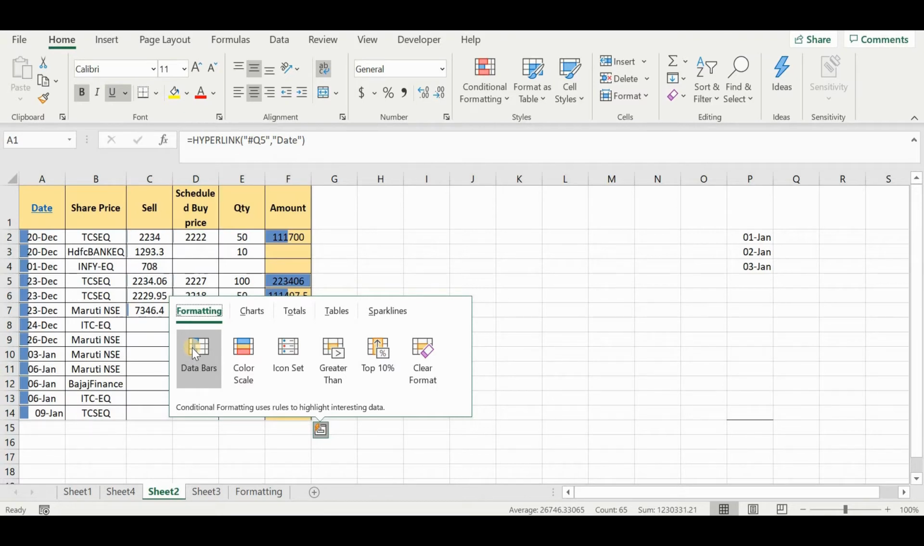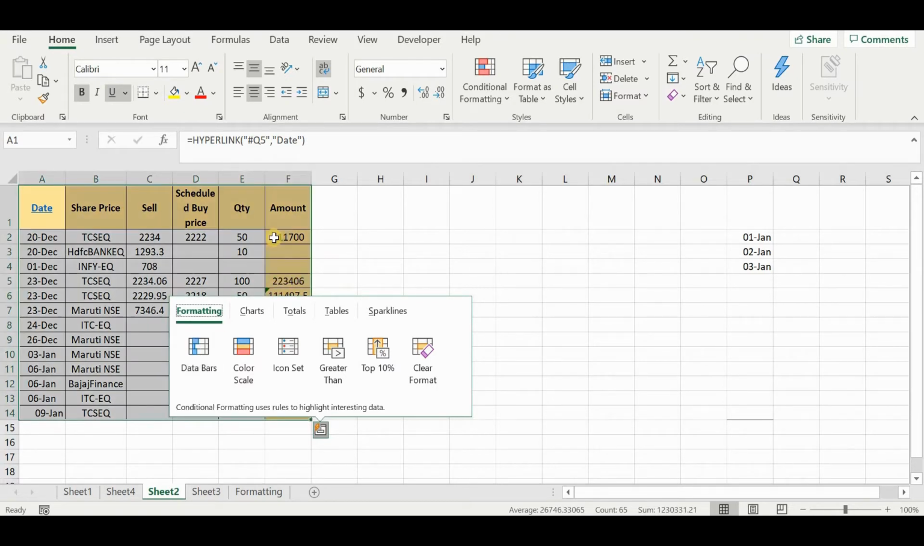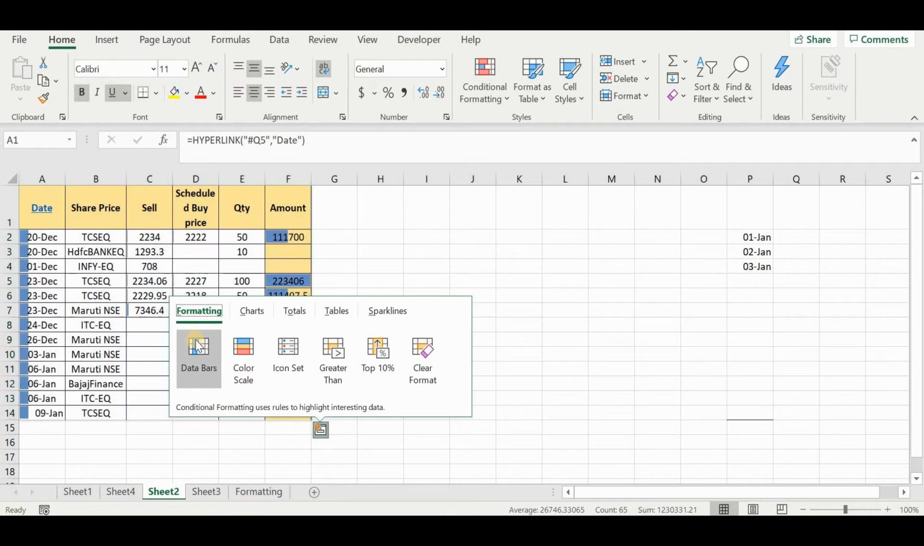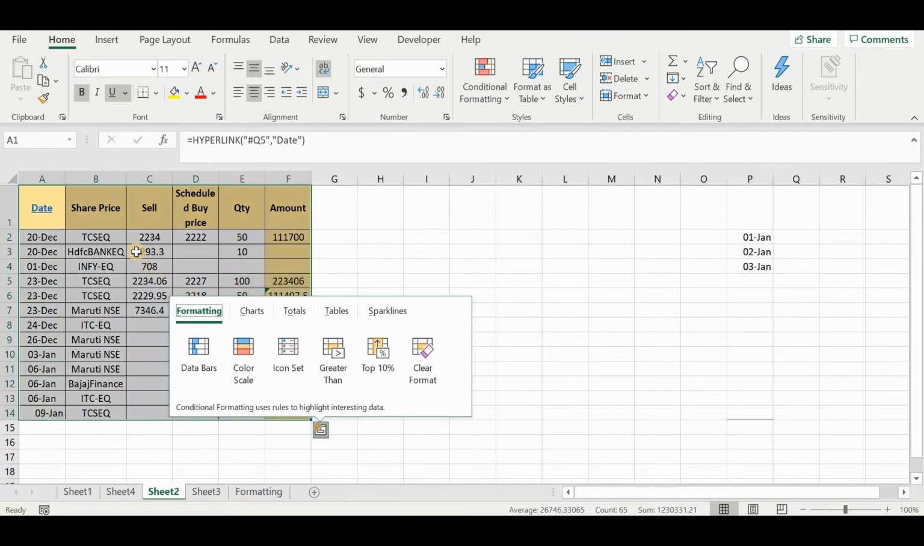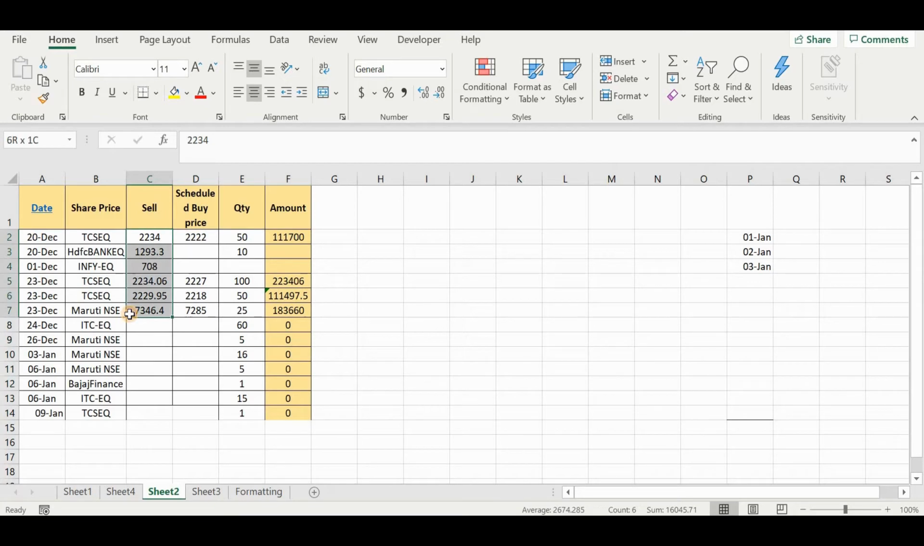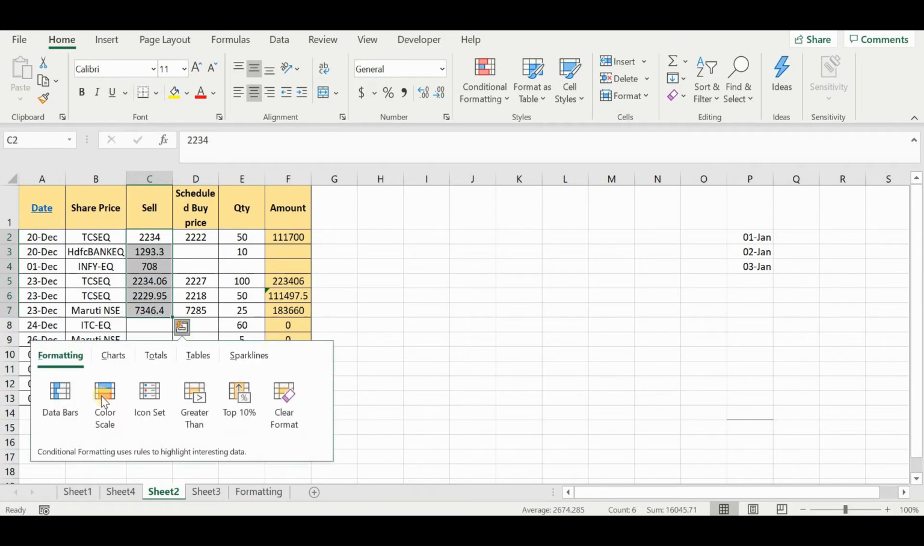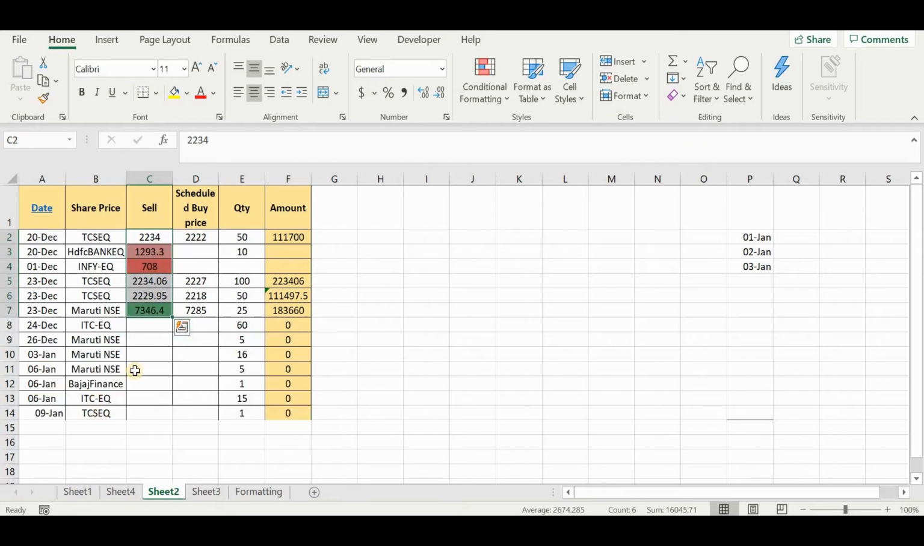So it will show data bars. 2 lakhs is much higher than 1 lakh, so automatically the bar will be higher in this case. Things like that would get automatically arranged. Then if you want, you can have color bars also. Suppose you only want it for a specific column, then you can just select that column, come here and you can have those specific color bars.